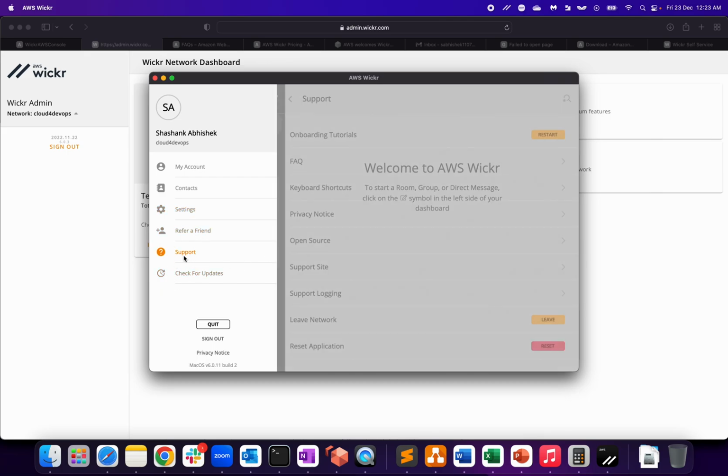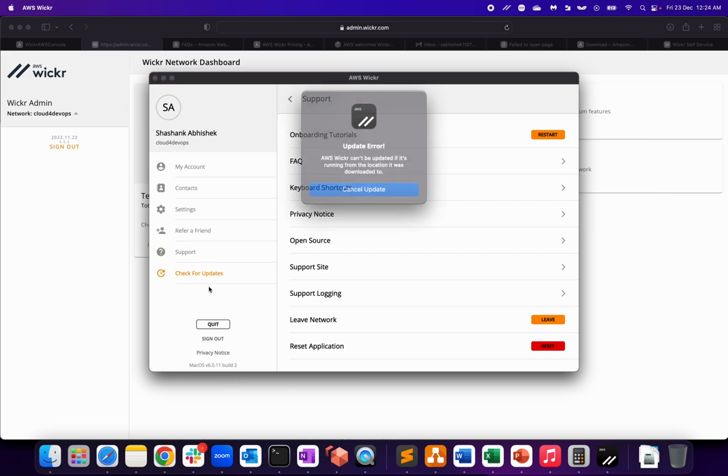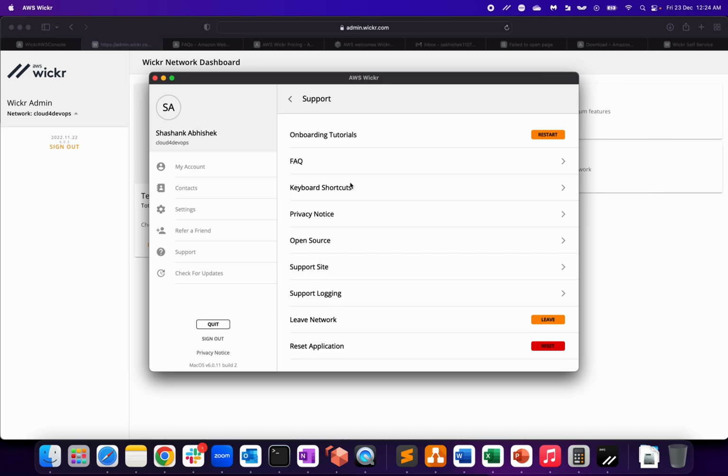Refer a friend, support, you can check all the support activities, logging, support site, open source, privacy notification, keyboard, shortcuts. Everything is listed over here. Check for the updates, cancel the update. As of now, I don't want to do the update. It will take time. So that's why. So these are all things what we have in the Wickr app.